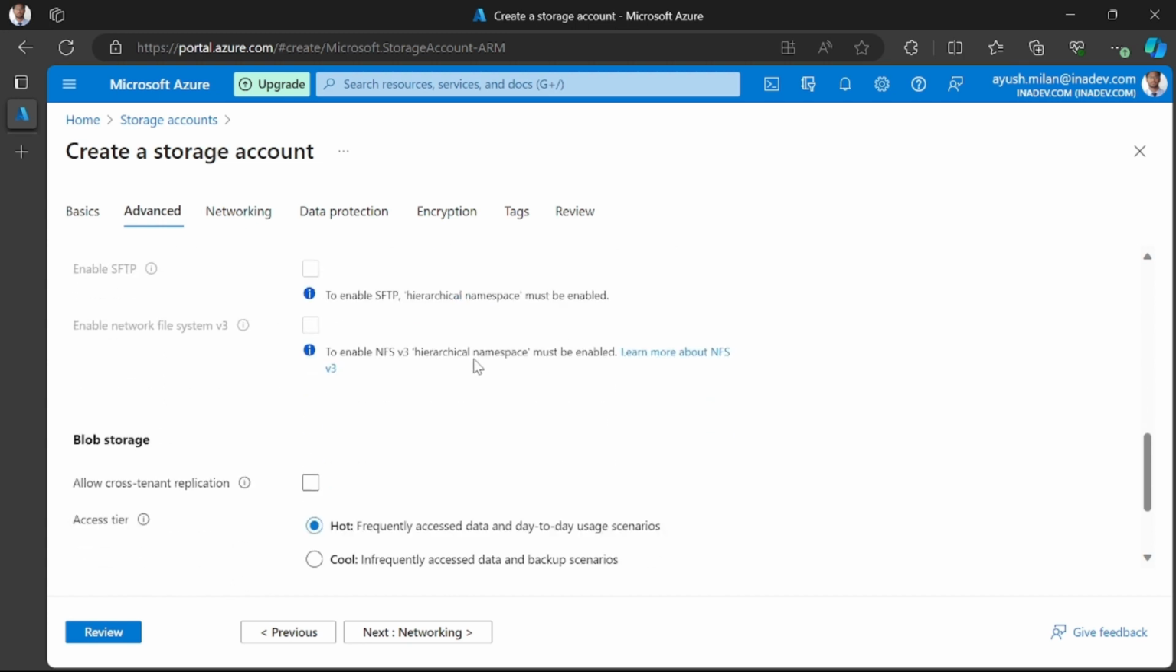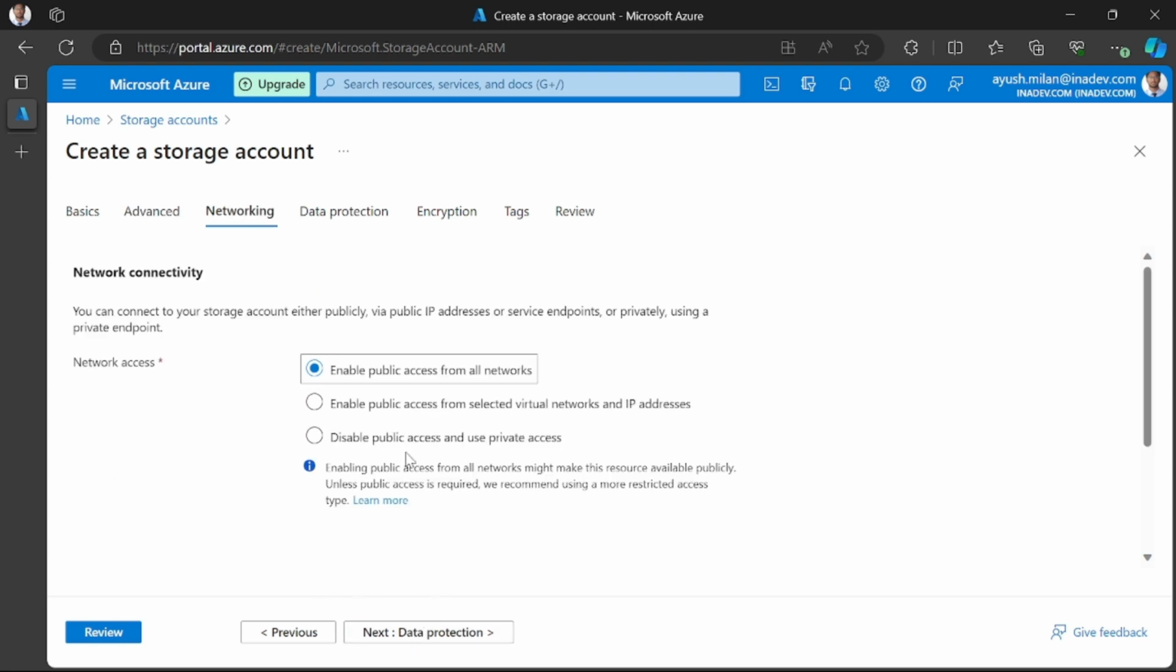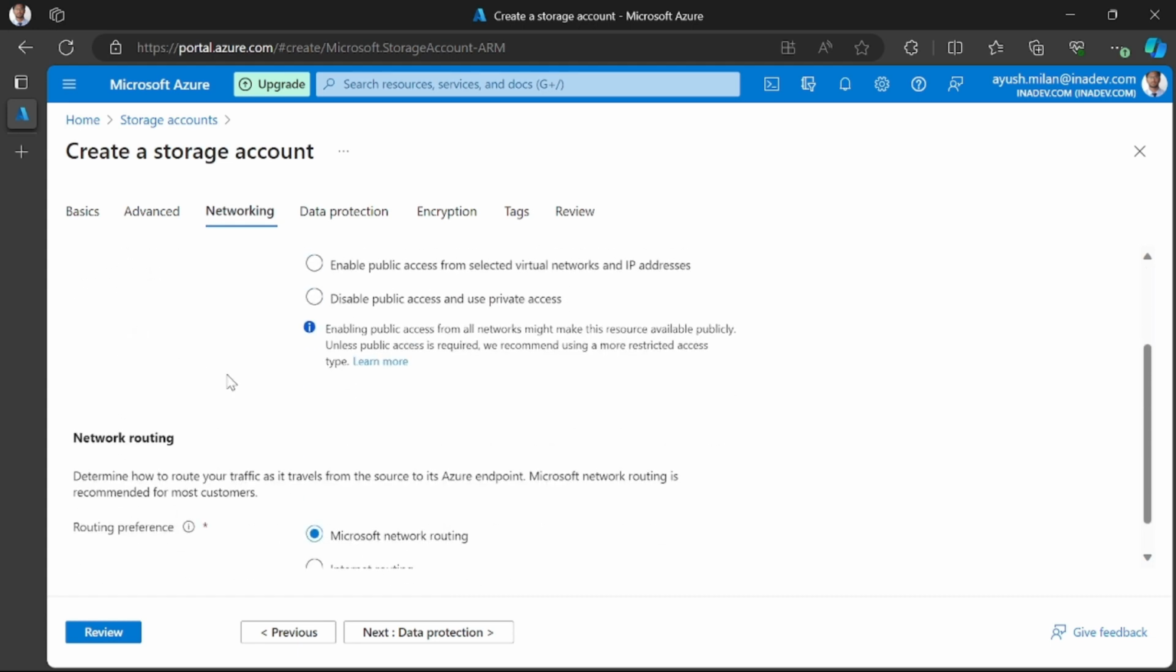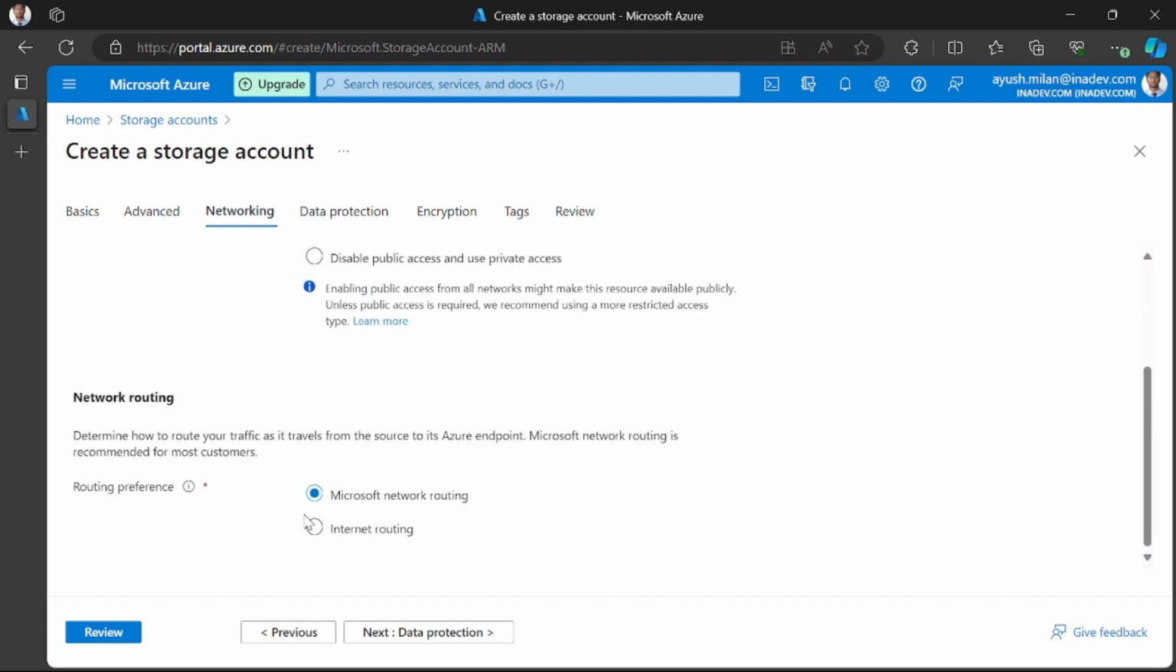So leave all the fields as default and click on next, networking. In networking we can see the network connectivity, how we are able to connect to our storage account. We are enabling public access from all networks and leaving the fields as default. We are choosing Microsoft network routing, and click on next, which is data protection.